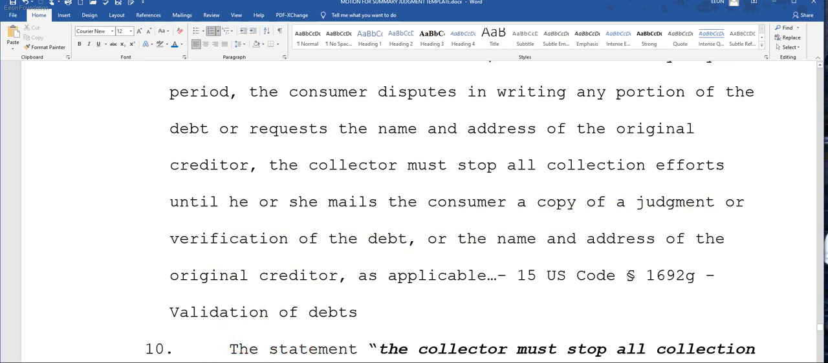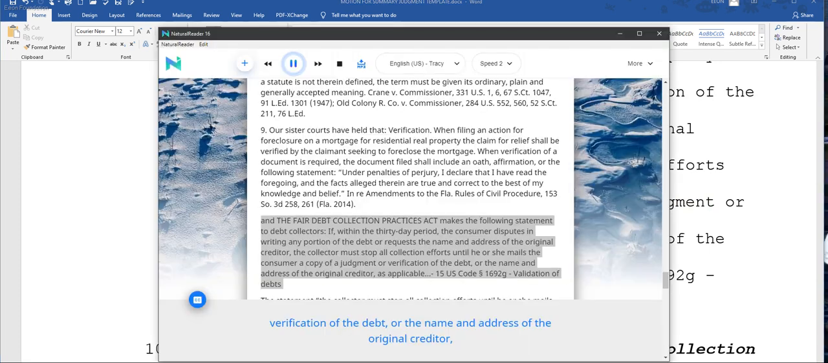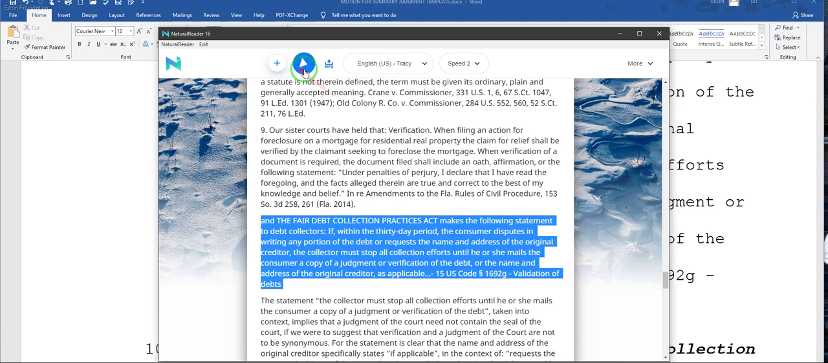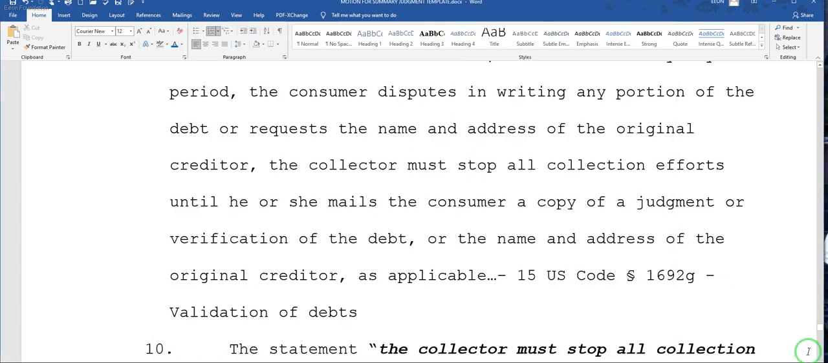Ladies and gentlemen, I copied that straight from the so-called act. Let me put Tracy on hold so I can let you know what's going on, because she's going to take too long. Y'all hear her? She's taking coffee breaks and everything. You know she smokes, okay? And I've been trying to get her to quit.